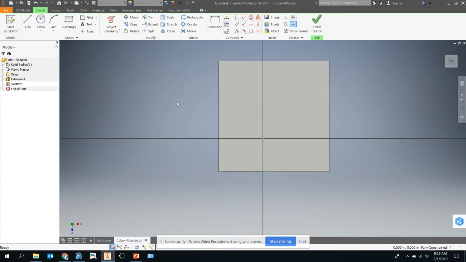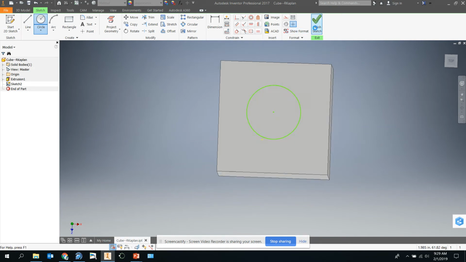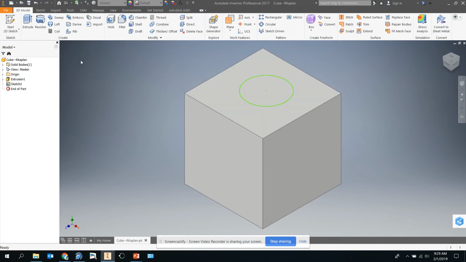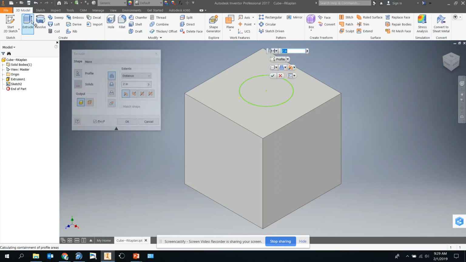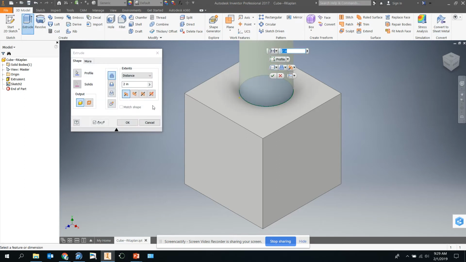There's a couple ways to make a hole. So we can draw a circle and make a hole that way. Okay, and we can finish sketch. I know you're thinking, why wouldn't you just use the hole tool? But I just wanted to show you that there are many ways to make a hole. So then we can extrude that. Obviously that doesn't look like a hole, but we can extrude it back in the other direction. That looks like a hole.